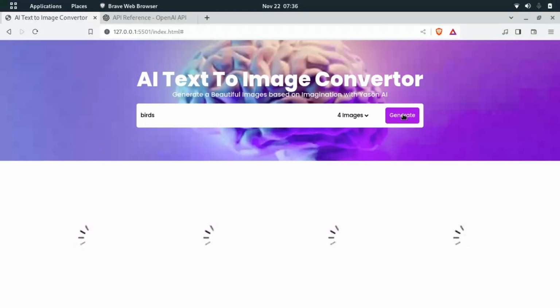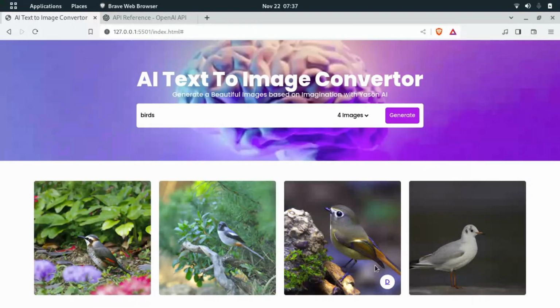This one will keep on generating. As you can see, it has 4 spinners now. This one will generate for us 4 images. So let's wait for the response and see how many images we got, and then we'll see if it can be downloaded or not. Let's give it a few seconds. Perfect. As you can see, we have 4 images of birds here, and these are beautiful birds.